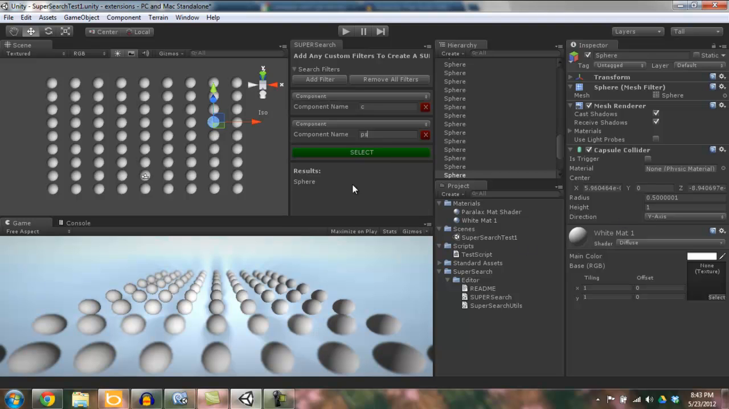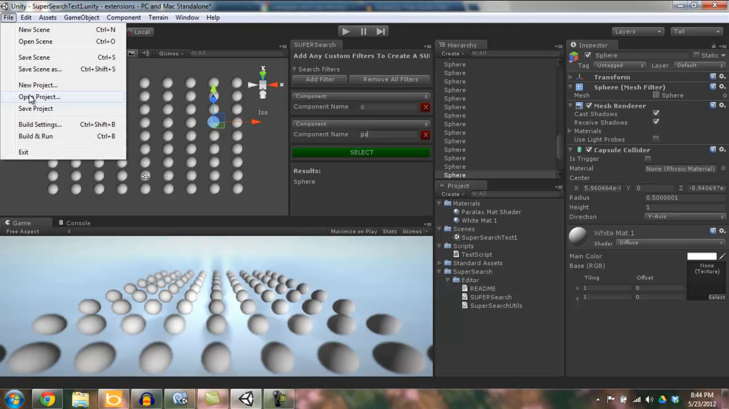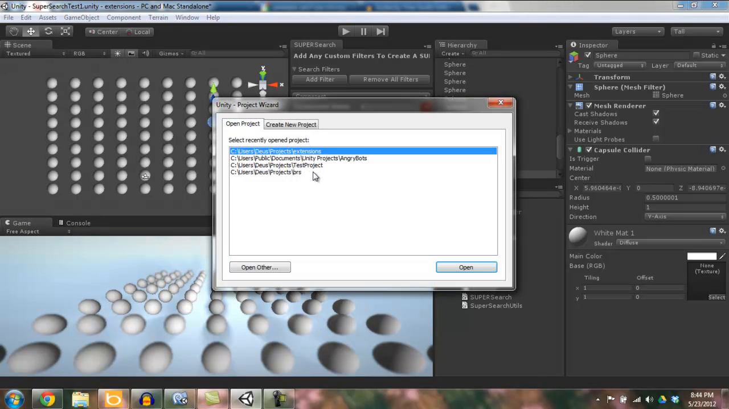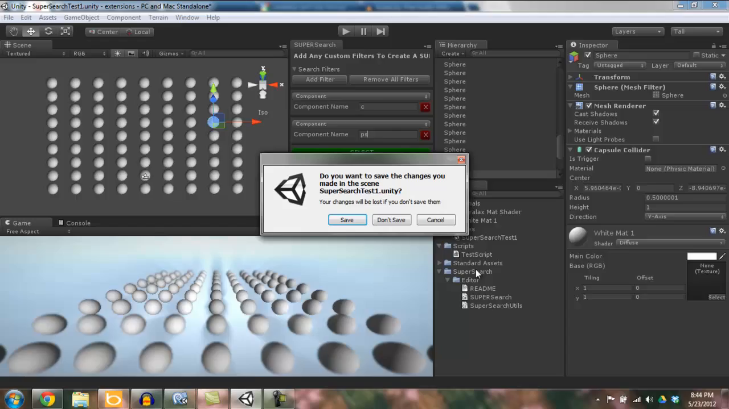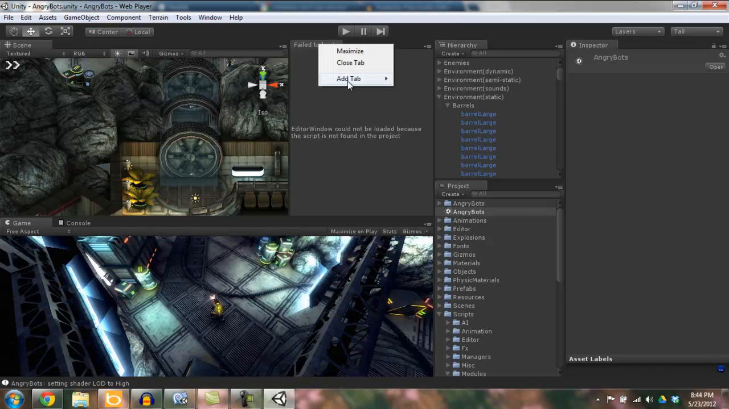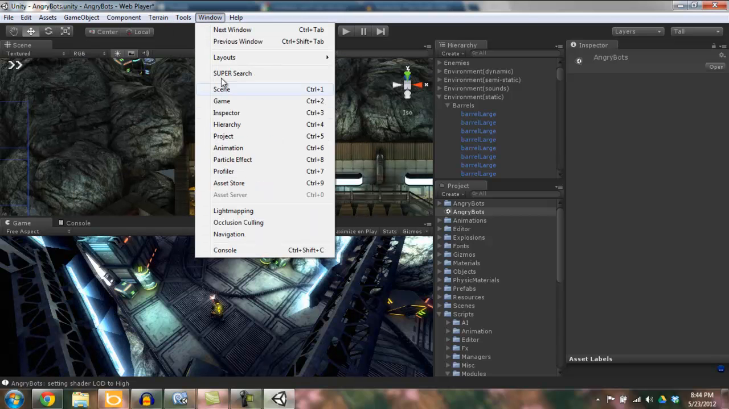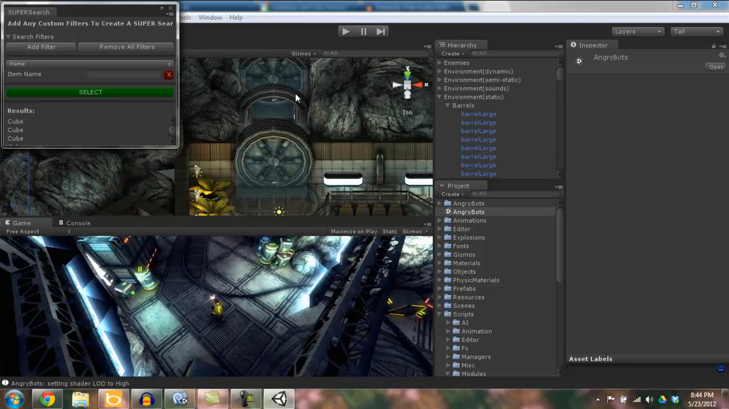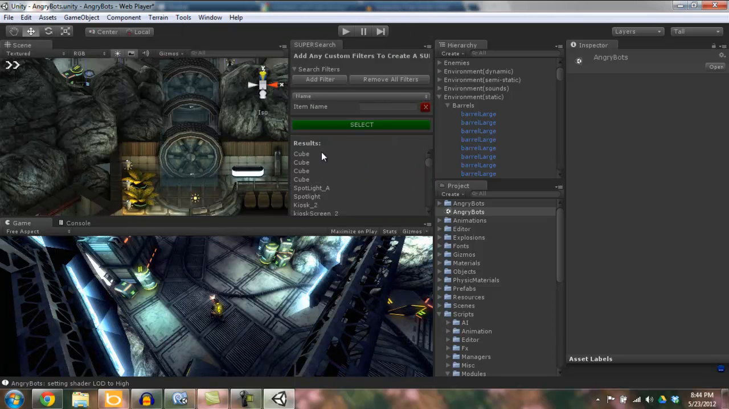So as you can see, this is really useful, and I'll show you a more real world scenario in the Unity default AngryBots project. So let's get that open. Alright, so we got this project open. We want to go to the AngryBots scene. Wait for it. And we want to close this, and we want to reopen SuperSearch. Let's get it over here.